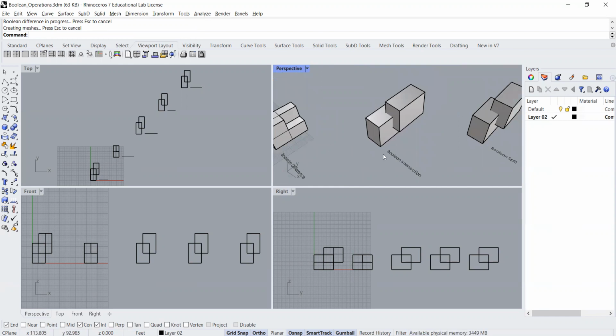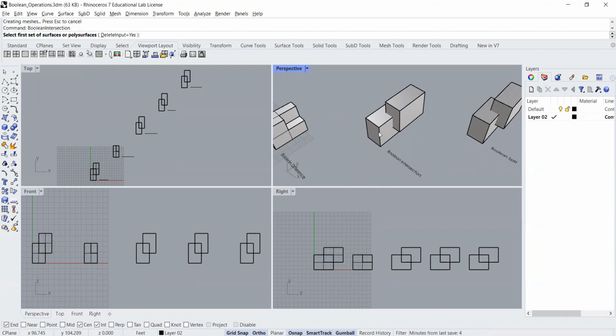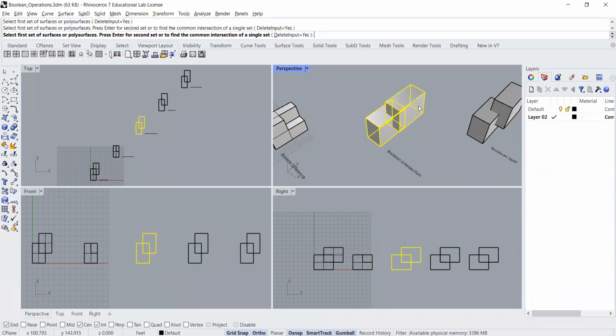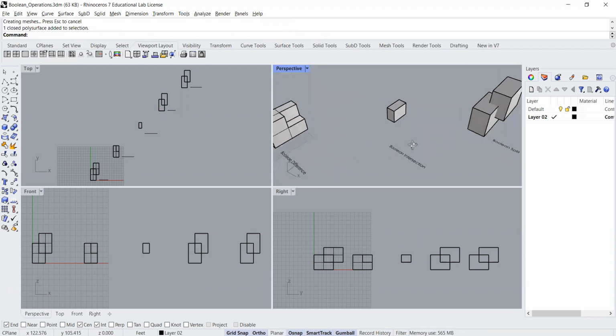The third one is Boolean intersection. And again, this is a tool that you may have used in AutoCAD. We type in Boolean and intersection, and what's going to happen when I pick the two elements is it will retain only the part that is within the intersection. So I pick them both, press enter, and what's left over is that intersecting area.